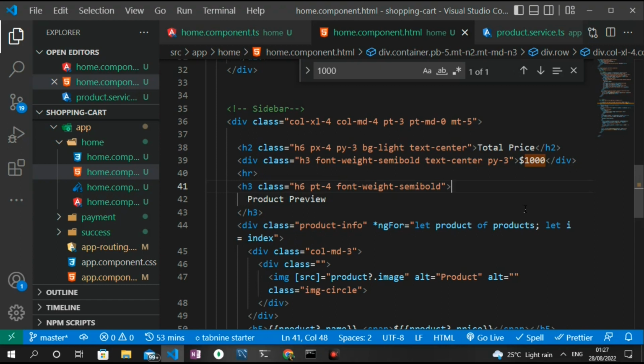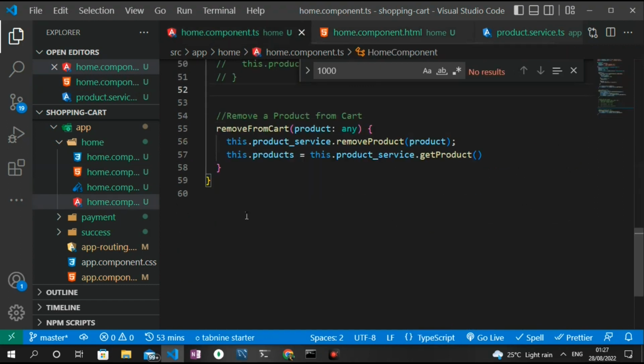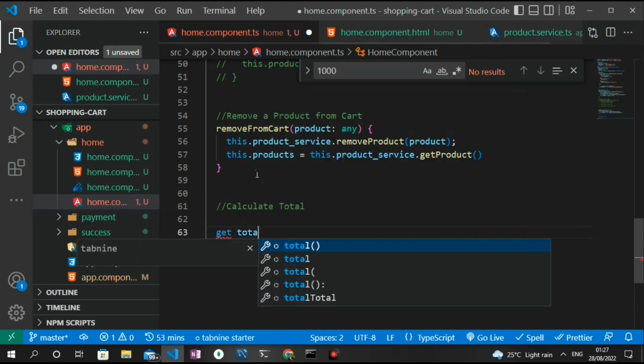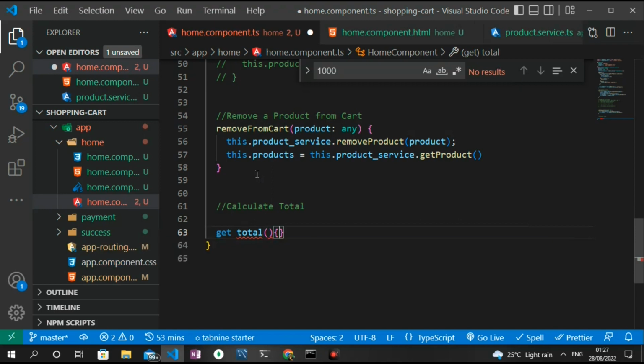So we're going to make use of a getter to do this. Below the remove from cart variable, I'm going to have a function that calculates the total. To know if a function is a getter, it's going to have a get keyword in front of it. So I'm going to have get total, as you can see, and then within the get total we can return a specific condition by making use of the reduce.